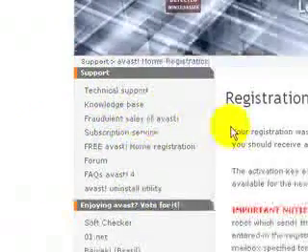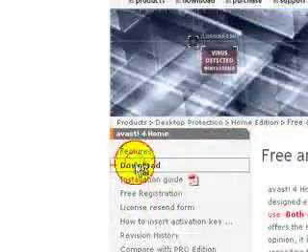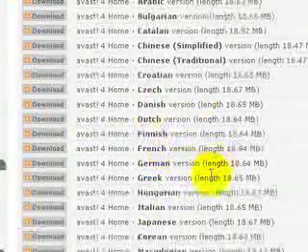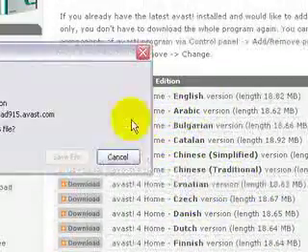Okay. So the next thing you do is you want to go back to where you were, and then go back again. And then you click on download. Go down here. Don't click on this one because sometimes you get not the latest version for whatever reason. So you want to go down here, click on the English one. Obviously, if you speak a different language, then click on that one. But English, click on that one, click on download.